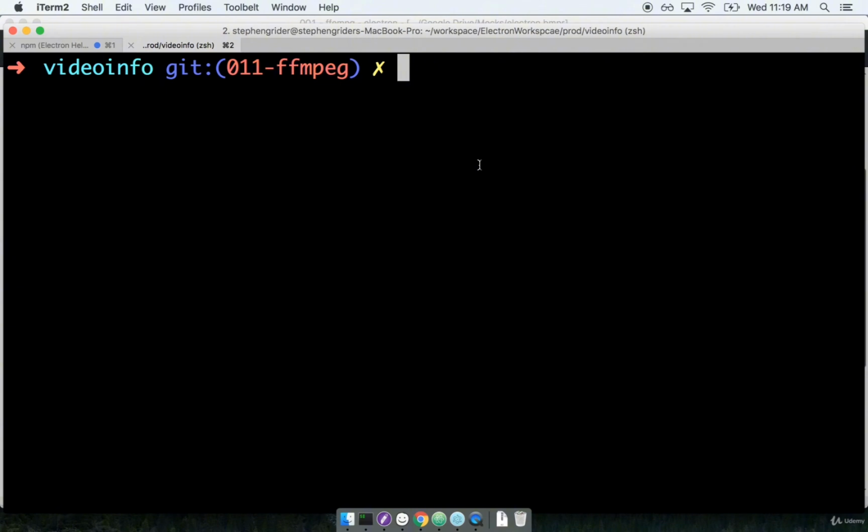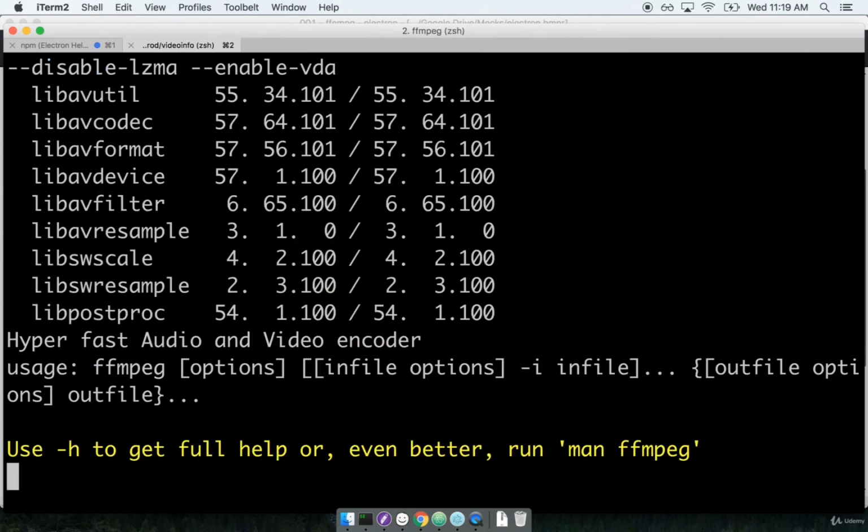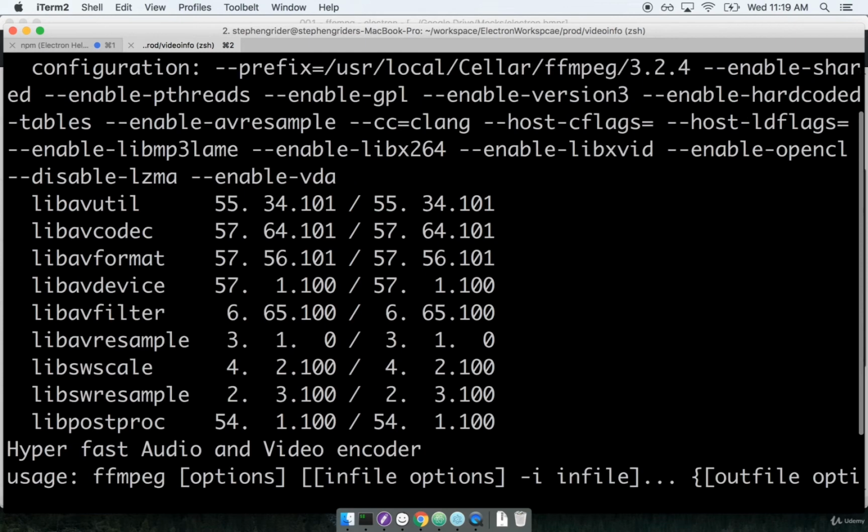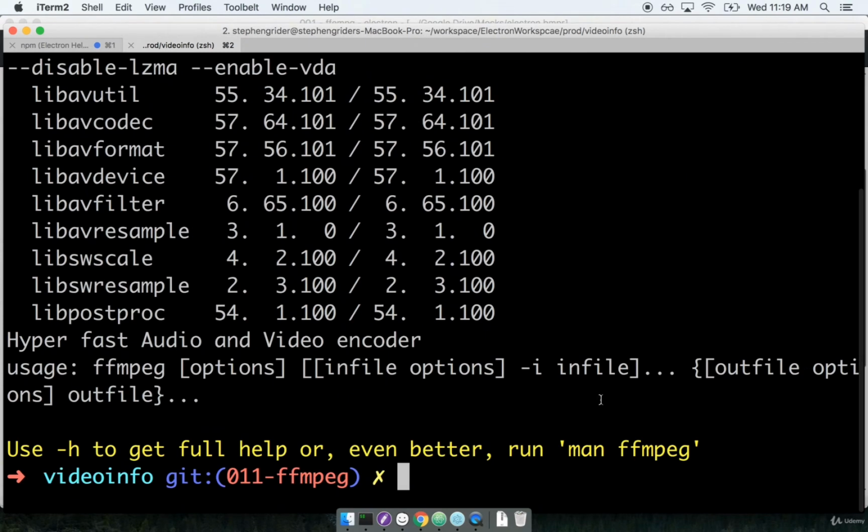At this point, hopefully you have FFmpeg installed on your local machine. You can make sure that it's working as expected by opening up your terminal and running ffmpeg like so. You should see some type of message like this appear on the screen. Now that we've got FFmpeg installed, we can start to think about how we are going to interface with it or interact with it from our actual application.